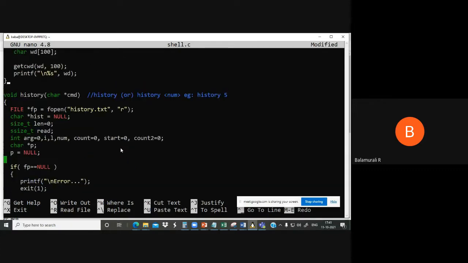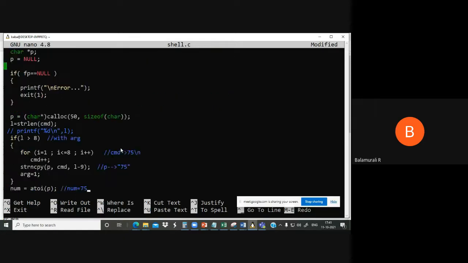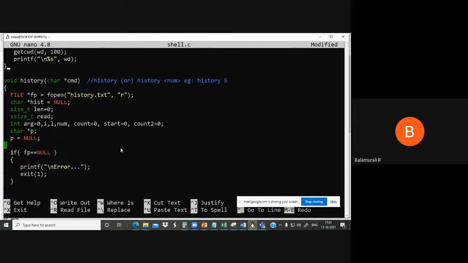Now the command can be of two styles, either just history or history space some number. So that we are going to check here. How are we going to check? If it is just history, then you can count the length. Its length is what? 1, 2, 3, 4, 5, 6, 7. 7 plus 1, that null character also, if you include, it is 8 characters. Including null character, it is 8. So if the length of this command is equal to 8, then it is the normal history command. Otherwise, it is the second version of the history command, that is history space number.